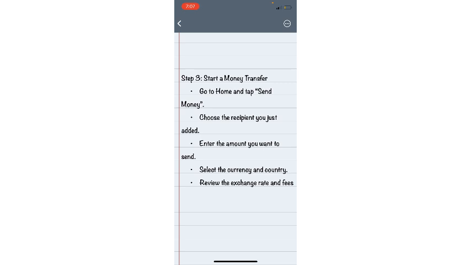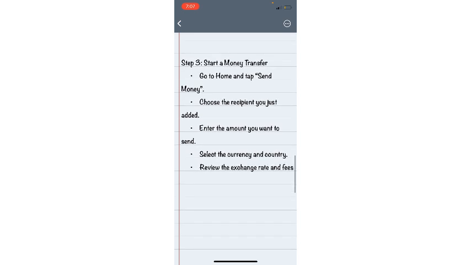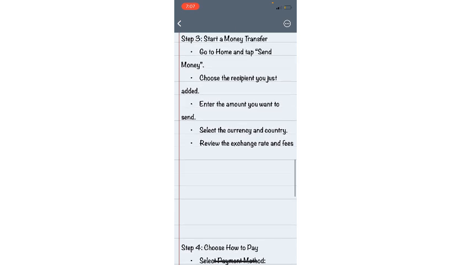So to start a money transfer, you have to go to home, then tap on send money, then choose the recipient as you just added, then enter the amount you want to send, then select the currency and the country, then review the exchange rate and fee.